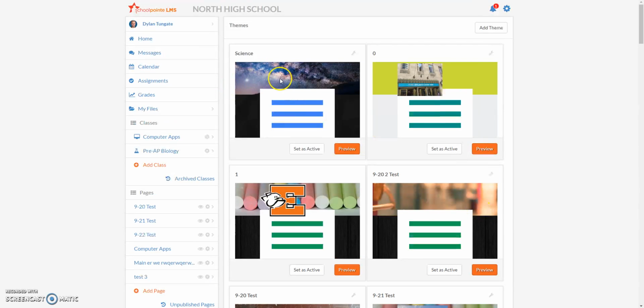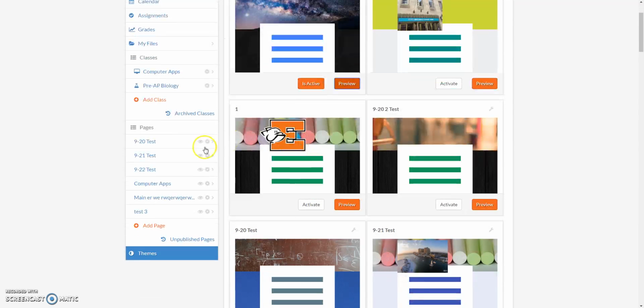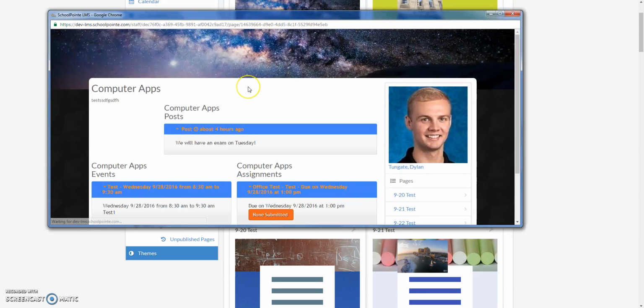And you see that it adds my theme up there for me, and it gives me a thumbnail of what it's going to look like. Now I'm going to set this page as active. There's also the option for you to preview it, and if you go to preview, it opens it up in a new tab, and it just gives you an idea of what it's going to look like. But if you set it as active, if you go over here and look at any of these pages, so even though that's a science theme, if I want to look at my computer apps page, that's what it looks like with the background and stuff.